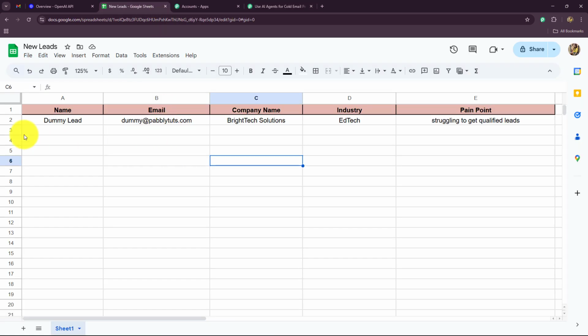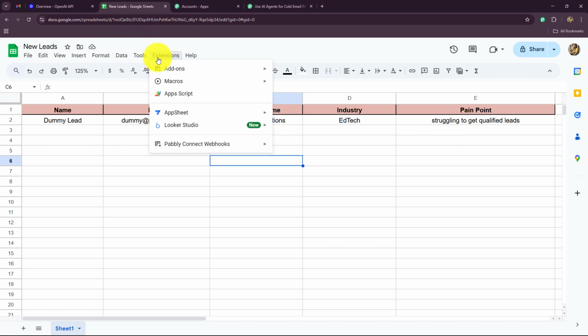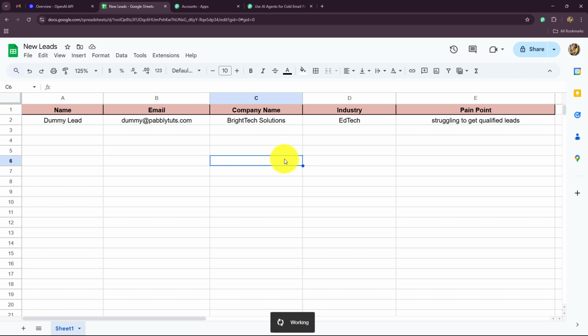But now here I want that every time I'm going to add a new row in this spreadsheet up till my trigger column, I should not do anything manually. The data should keep on sending automatically towards Pabbly Connect. For that, we have to go towards extensions, Pabbly Connect webhooks, and we have to click on send on event button. As we have done that, now we have made sure that every time we are going to add a new row over here, the data will keep on sending towards Pabbly Connect automatically.